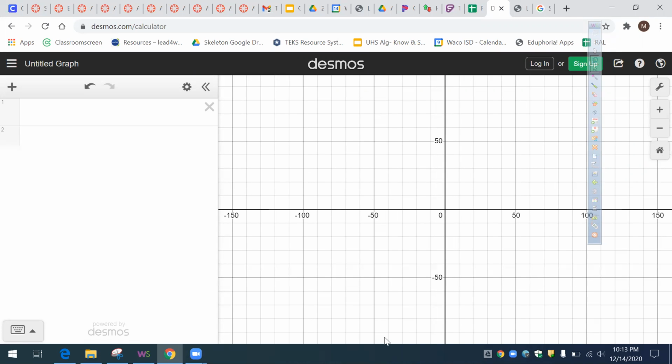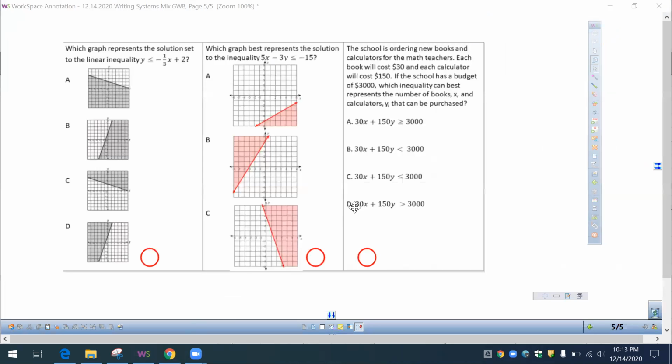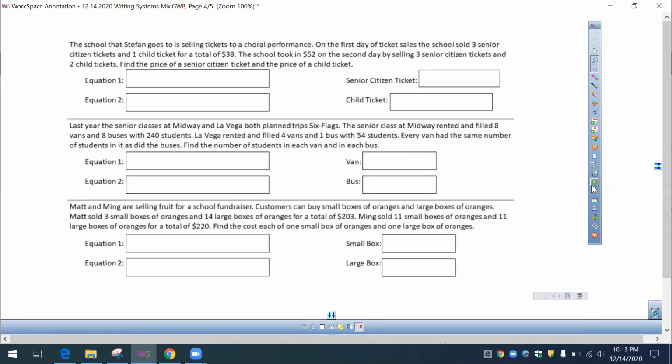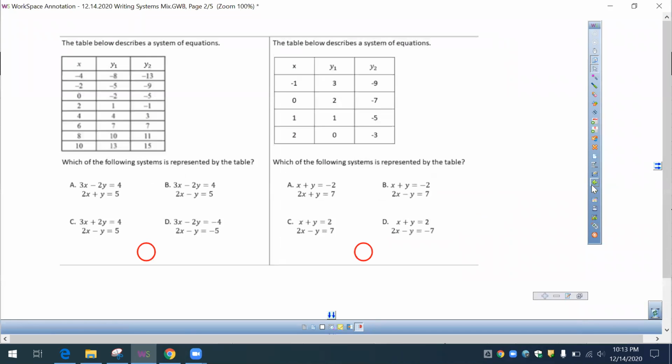All right, so this is the second part of review for our test. And if you look over here at your assignment, we'll start from the beginning. You're going to see a question like this on the test.